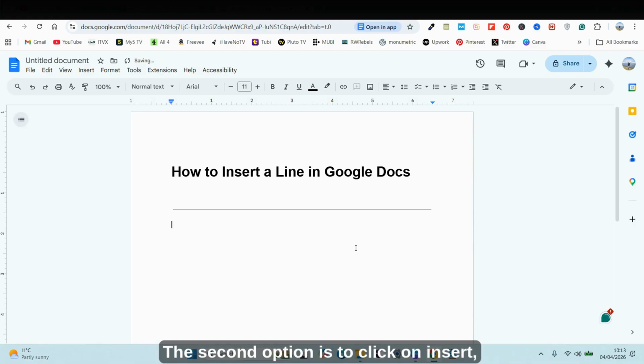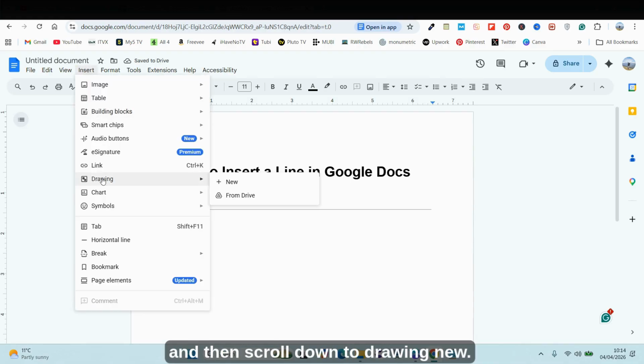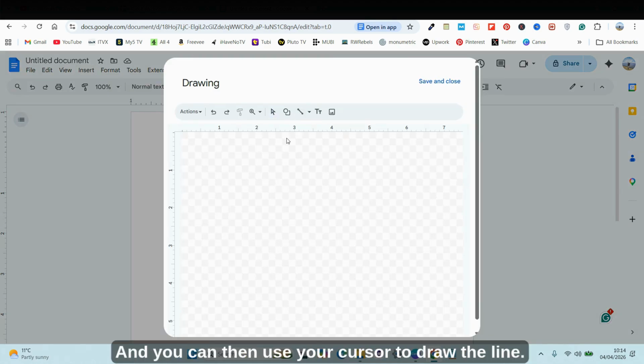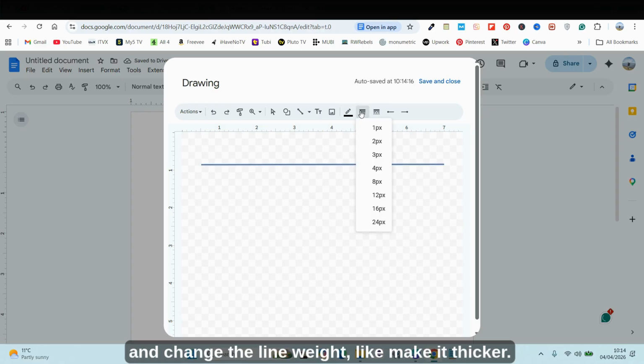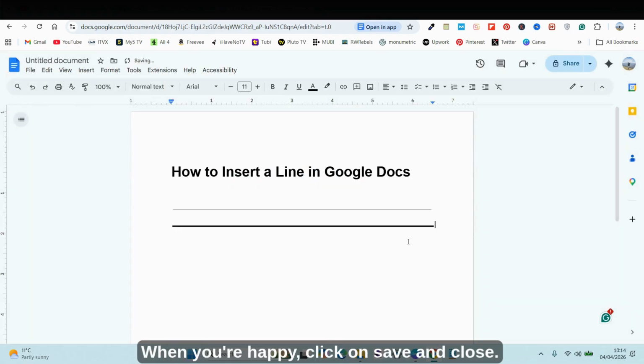The second option is to click on Insert and then scroll down to Drawing, New, and from there you can click on Line and you can then use your cursor to draw the line. From there you can edit it, you can change the line color and change the line weight, like make it thicker. When you're happy, click on Save and Close.